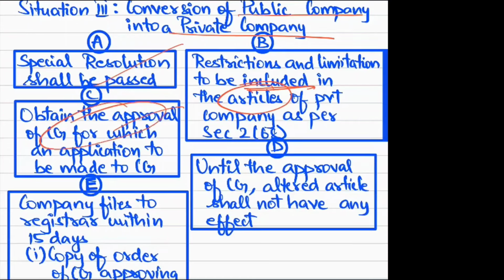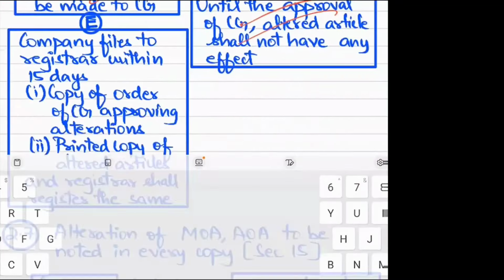Now, because we want to take the approval of CG, what does the company have to do? The company has to give an application to the CG. Then, okay, sir, when is the alteration conclusive? When can I say I got converted into a public company? Can I say that after changing the articles? No. Only when you get the approval of CG, only then can you say that you got altered.